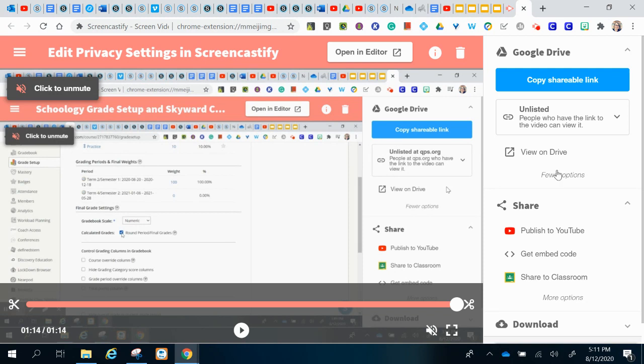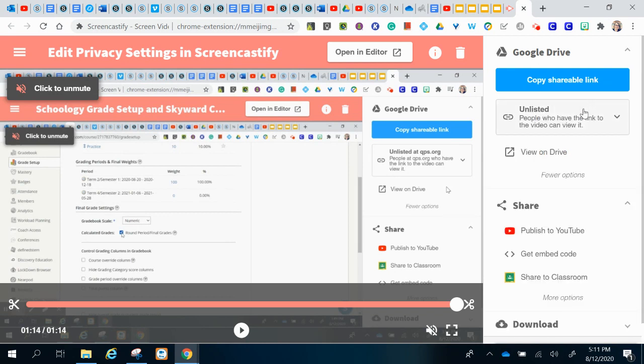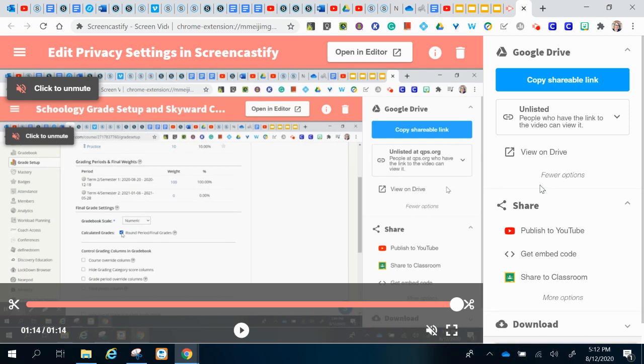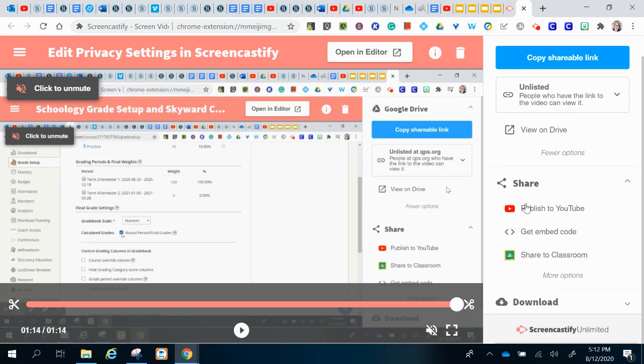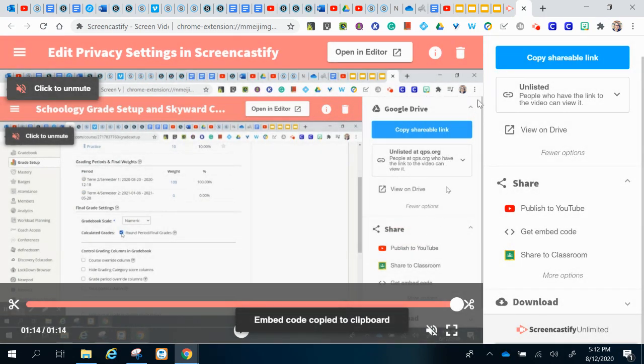And so remember that on Screencastify, you're going to see this copy shareable link first. Ignore it, but also you need to click more options always. And you need to change the privacy so that it works for what you need it to. So I have it as unlisted. And then you come down here and you see those carrots right here to get embed code. Copy embed code. And it's the same process.